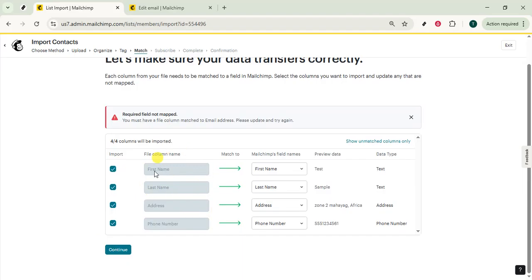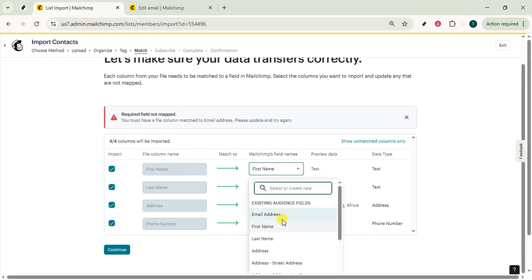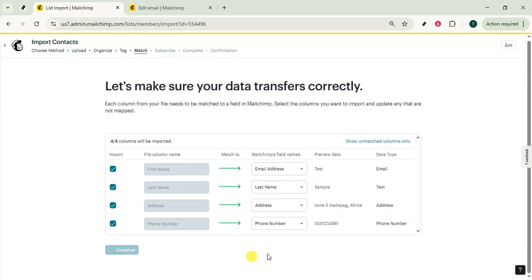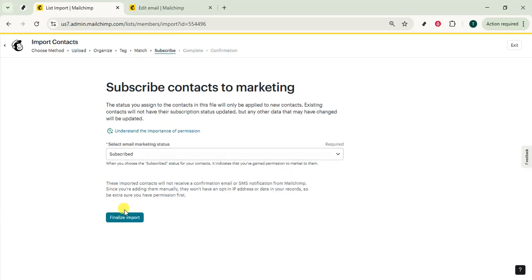You'll also see options related to subscription status. Ensure these contacts are marked as subscribed only if you have permission to email them. If they're new signups, subscribed is usually correct. If you're importing for storage or non-marketing purposes, choose the status that fits your use case and compliance needs.